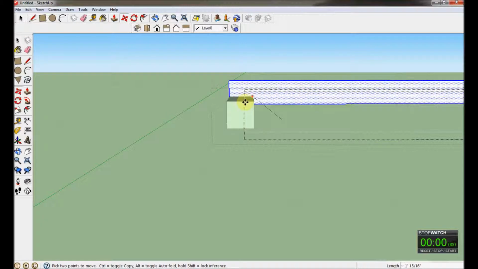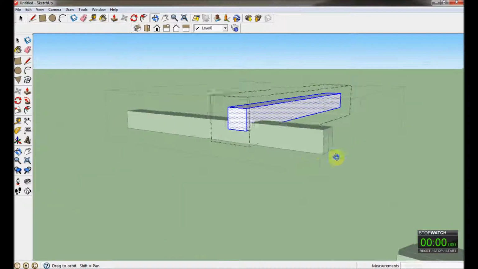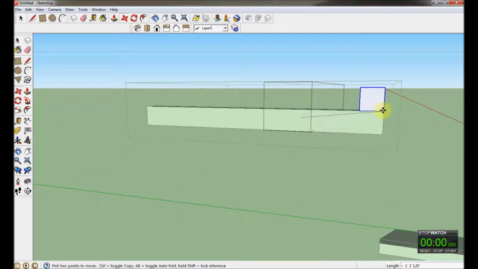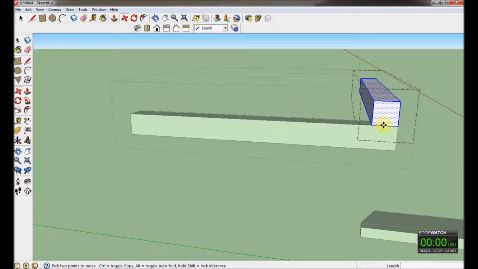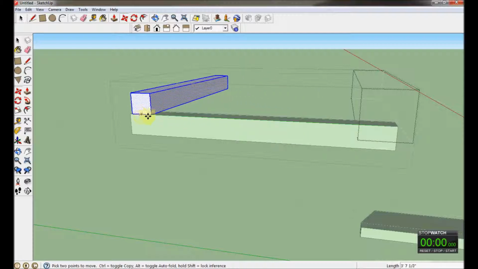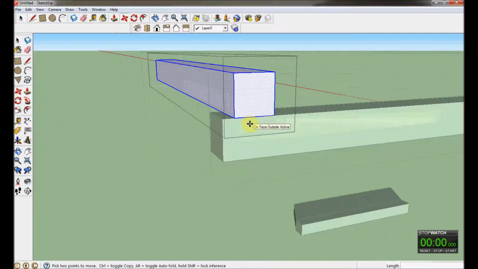So again, this is just me going from corner to corner. And actually, once you get on a corner like this, what's nice is it knows where the edge is. So now you can slide things on the edge. And if you miss the edge, don't worry about it, because it'll snap right back to that edge.